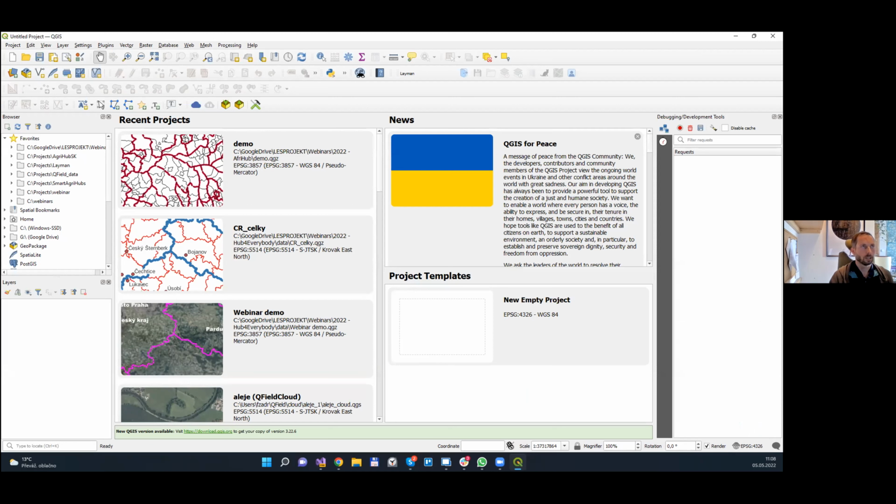So we have now showed how to publish data and how to create maps in the web environment. Now we will do the very same in QGIS in desktop. To be able to do this, you will need a plugin which is called Layman plugin for QGIS.